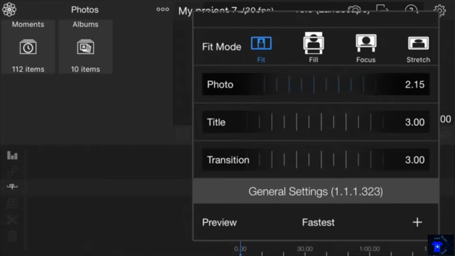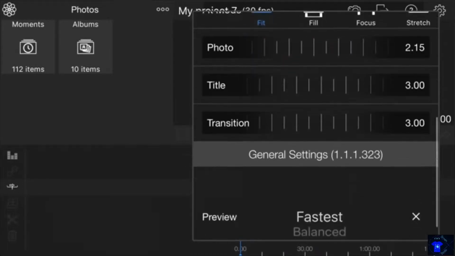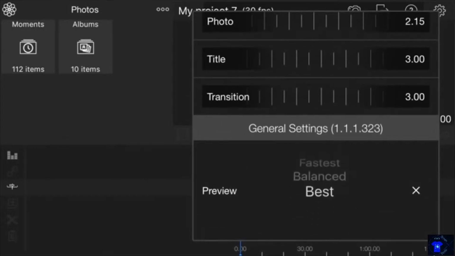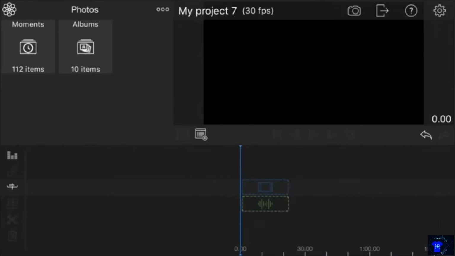The last option is the preview: faster, balance, best. I prefer the faster option. Done. Your project is now set up. Now let's import some clips.